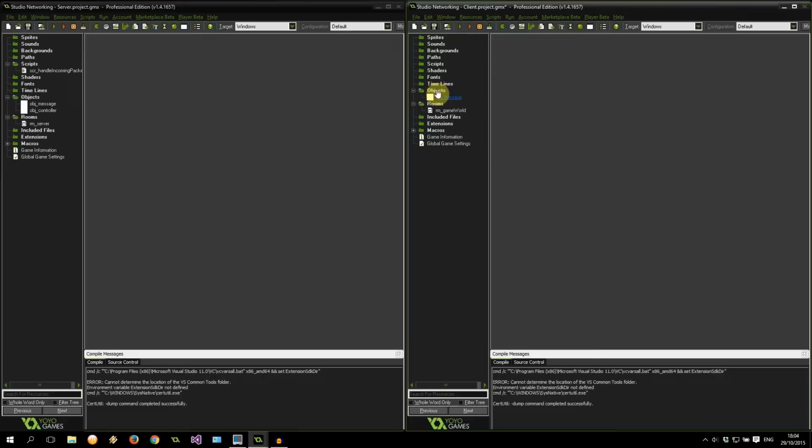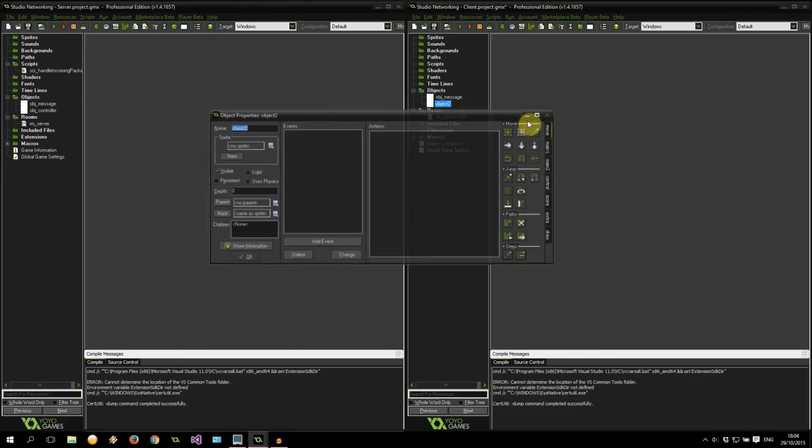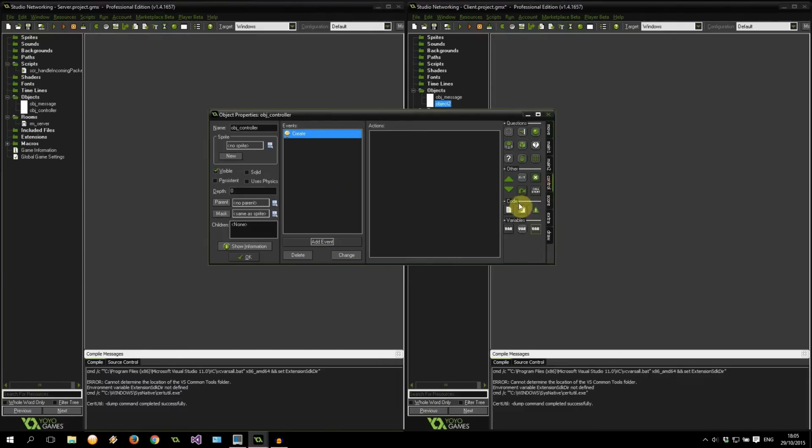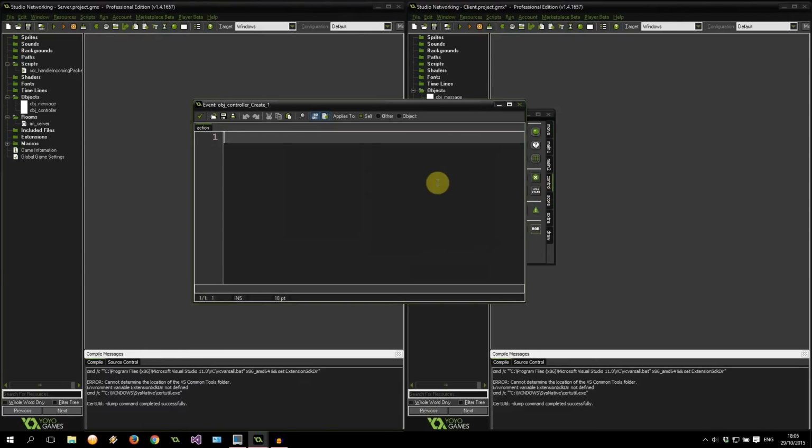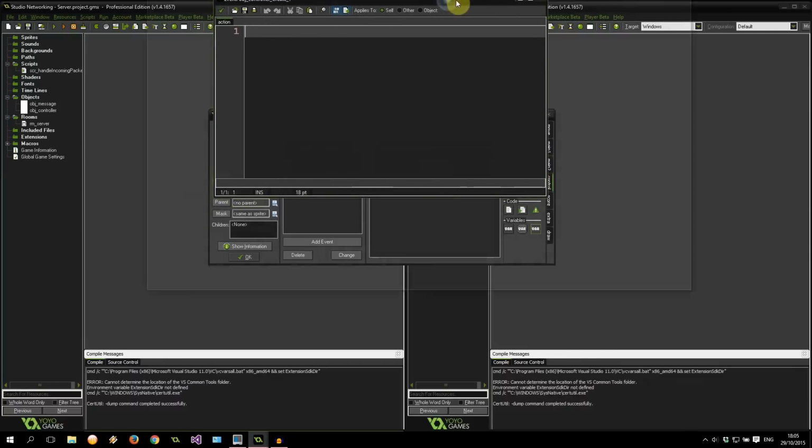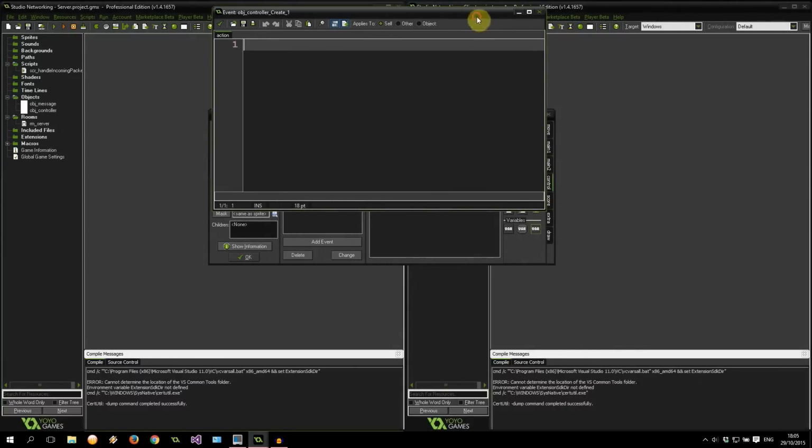Cool. So in our client, I'm going to create object controller. Let's keep everything standard. We've got object controller on the client and one on the server. And it's going to have a create. We're going to initialize some variables. Let's make this big-ish. Yeah, let's make it full screen.